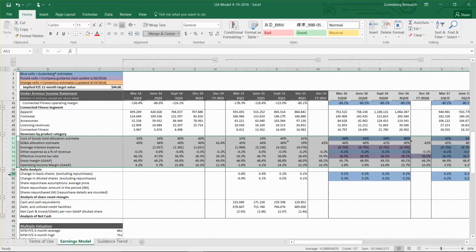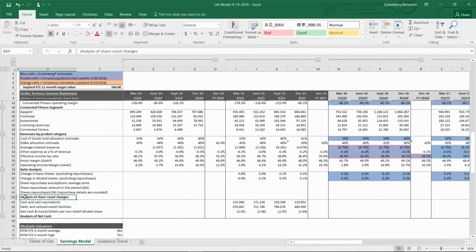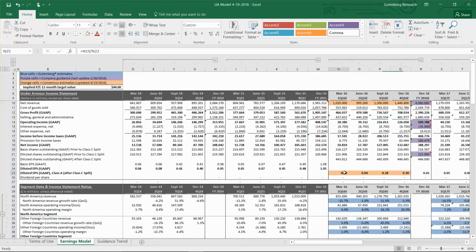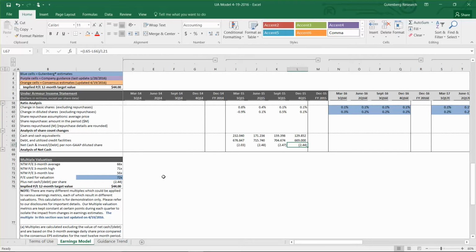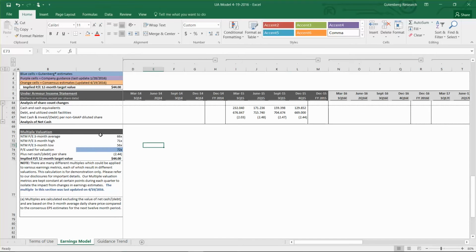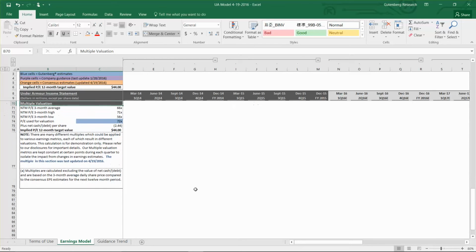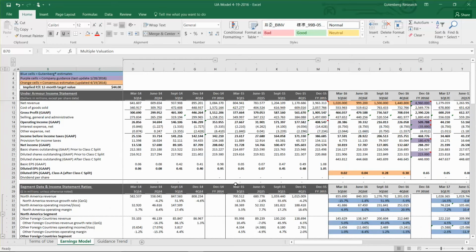We have an analysis of the change in shares, so right now there's no repurchase program. We also made an adjustment for the Class C stock split, which happened earlier this month. We'll talk about that later. Then we do a quick breakdown of the cash and debt, so we can get a net cash per share, in this case, net debt per share. Our Under Armour model is a Tier 2 model, so we are only doing a multiple valuation. There's no discounted cash flow valuation in this model. So this one's pretty easy to start with.